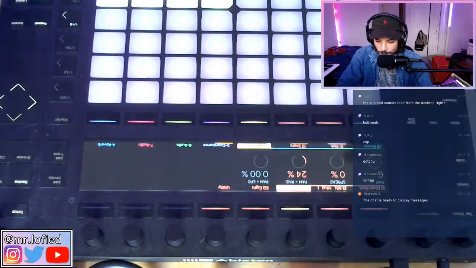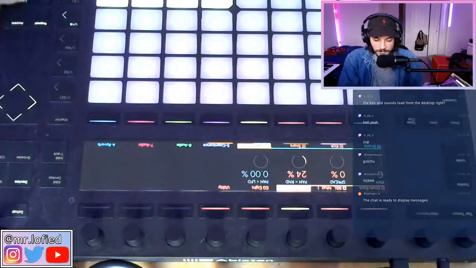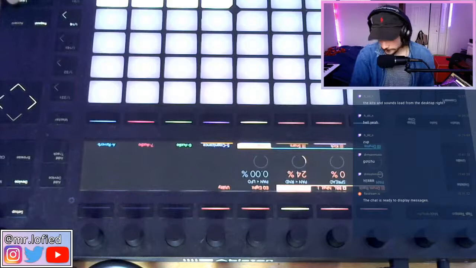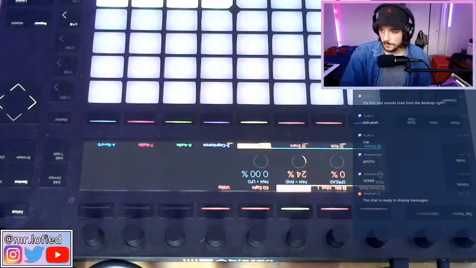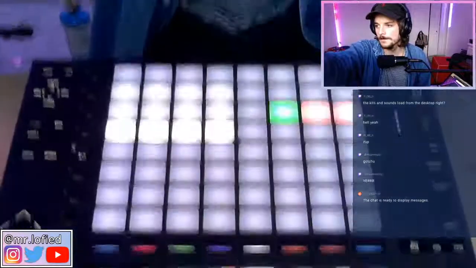So I went through repeat mode. I went through what the accent does. Layouts, that's a good thing to know. So look, I have my velocities all on. It's kind of hard to see.